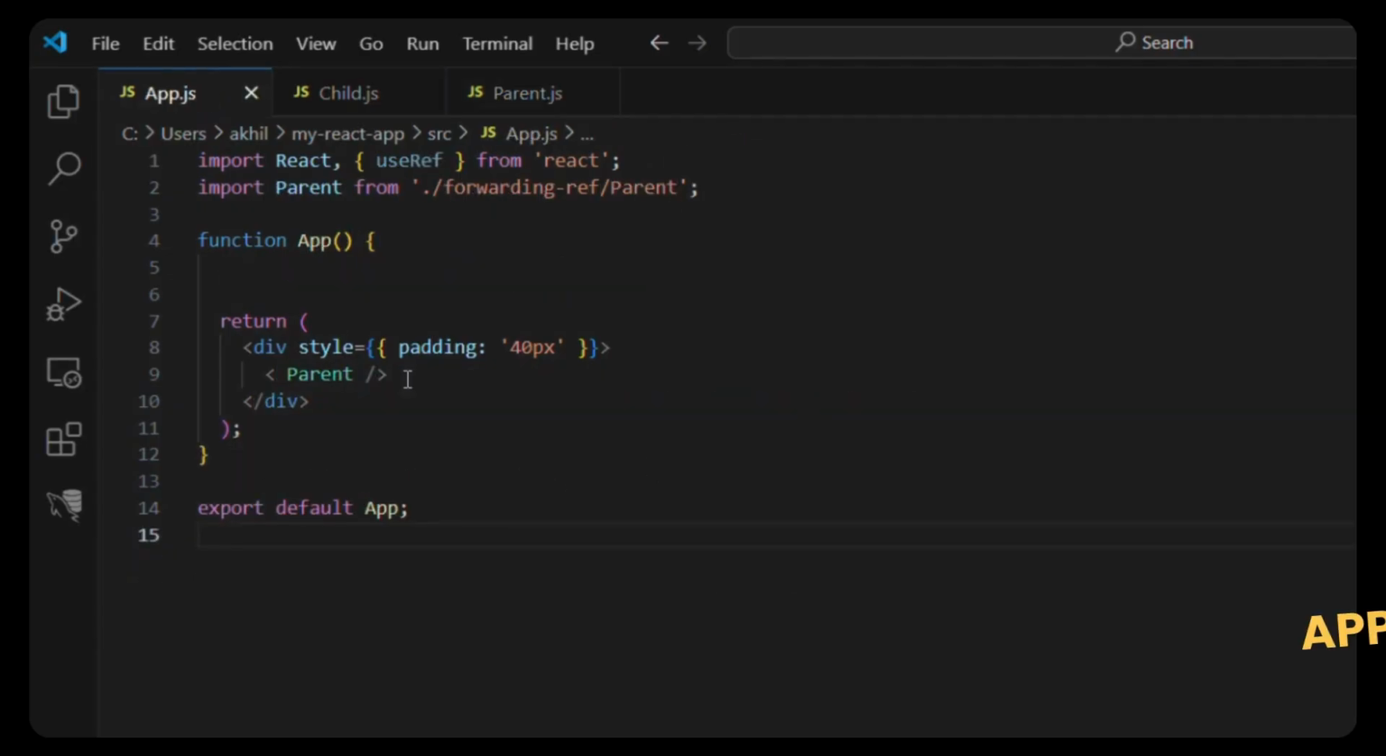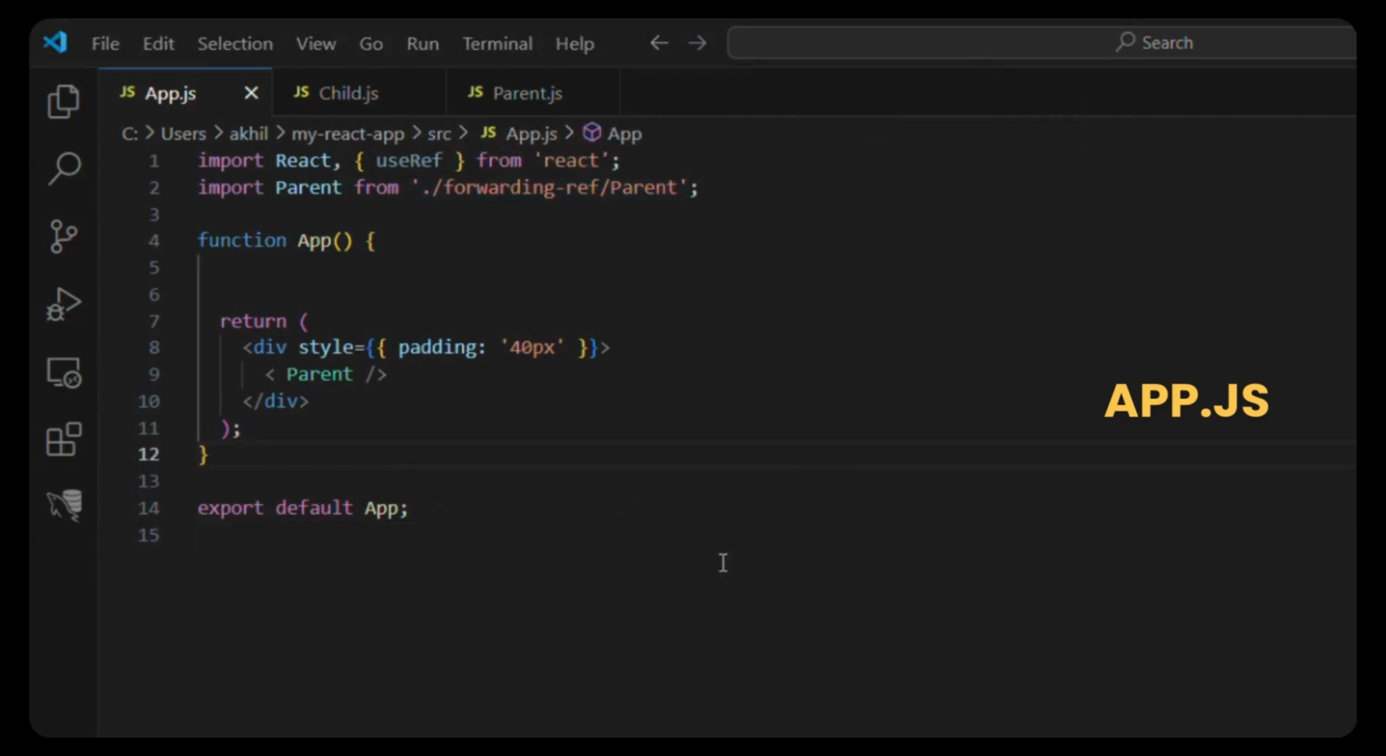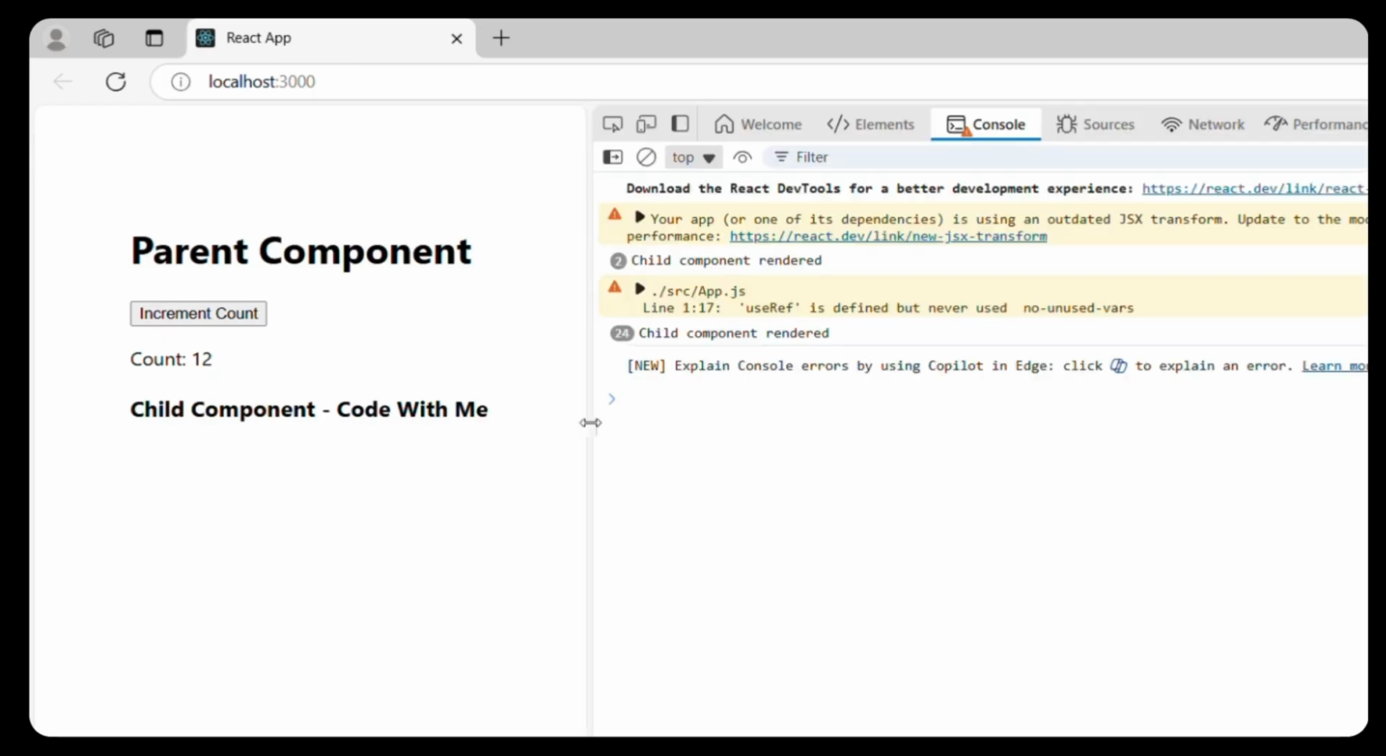In App.js, write import React from React. Import Parent from ./memoization/parent. Function App, return div, Parent, div. Export default App. Save all the files. Now open your browser, localhost:3000. Now watch carefully. Click the increment count button. You'll see in the console, child component rendered every time you click it.